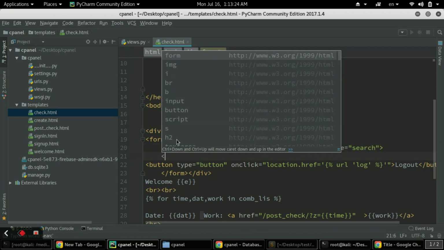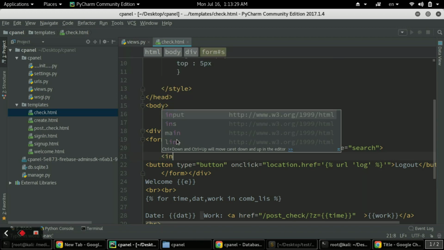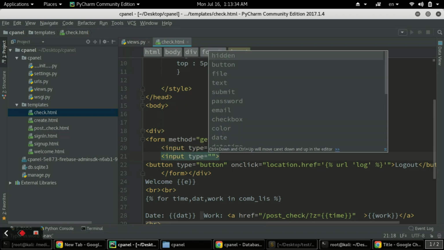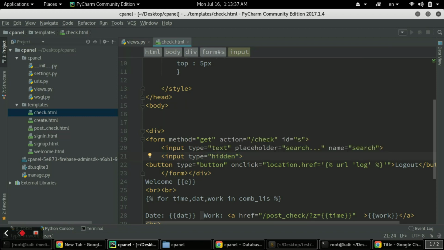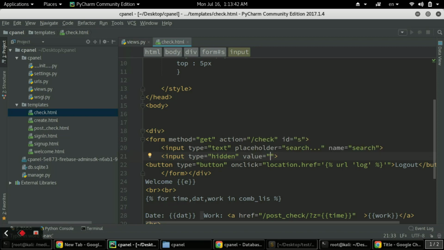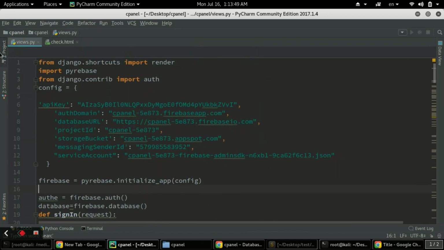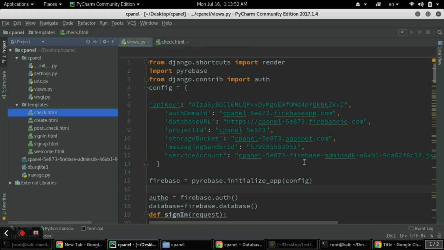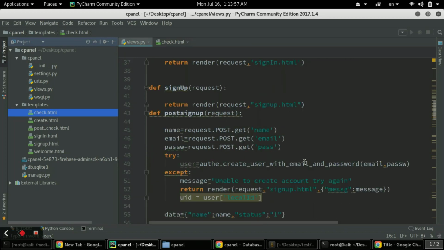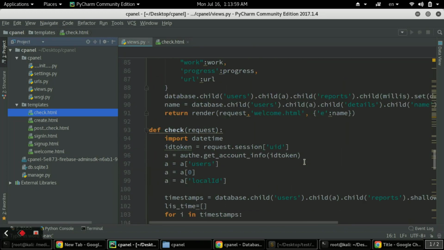Now we need another input, and that input will be the user ID. I will type that first, then I will let you know why I'm typing this. We don't need to show this user ID, so we directly use input type equal to hidden, and we need to type a value. Let's see what value we are getting in the views.py from the previous video. If you are getting confused about what I am doing, please watch my previous video, otherwise you can't follow all this stuff.